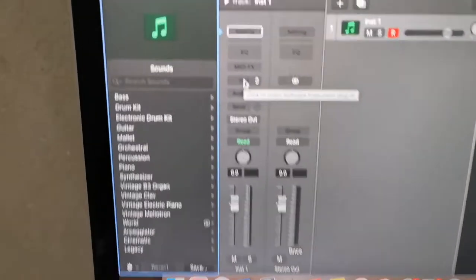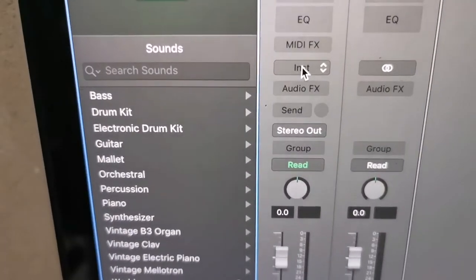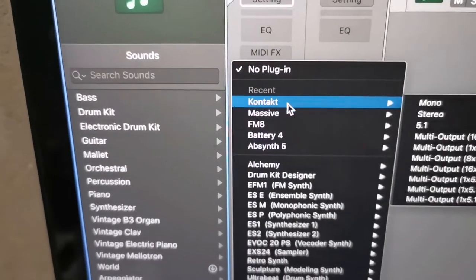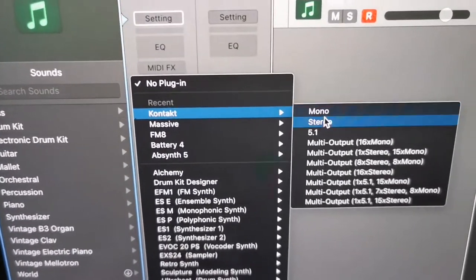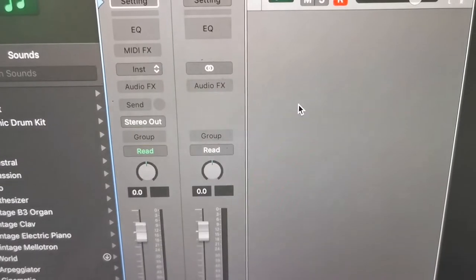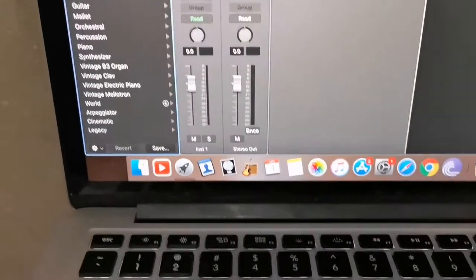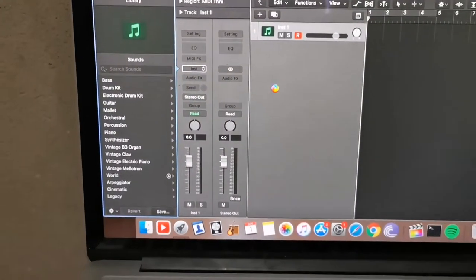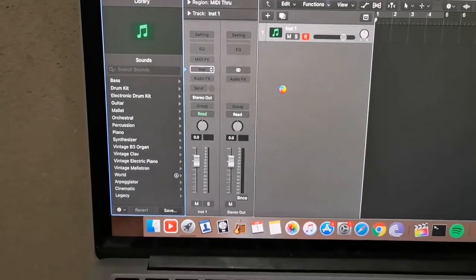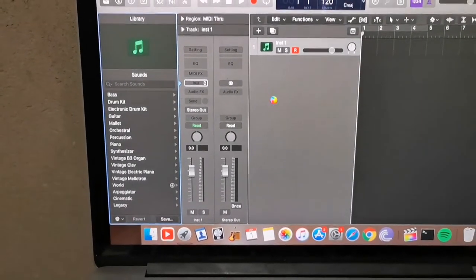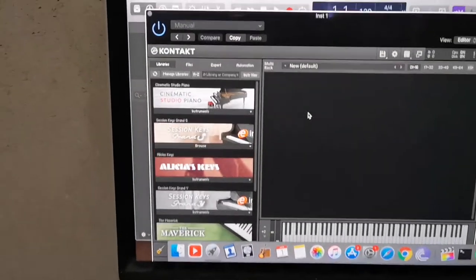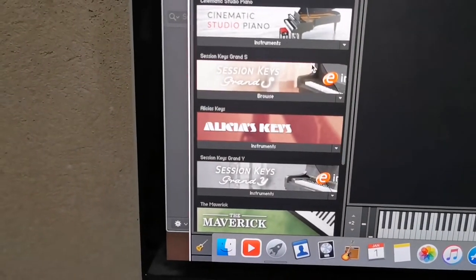Here I installed Kontakt, and you will use the Kontakt sounds. I have lots of virtual instrument sounds here, so we can choose the sound that we want to record. So here is the list that we can choose from.